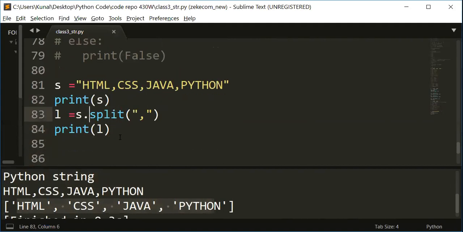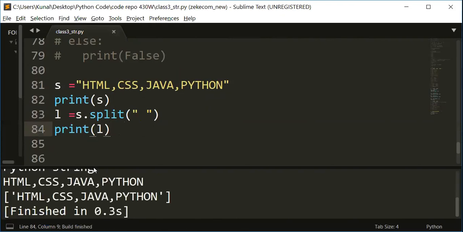We will be needing this. Important point: if I specify something which does not exist, say I split the string on the basis of space, and you see there is no space in the string, still I'm saying split it. Then you will get everything as one element. So ultimately your split function will always give you the answer as a list.